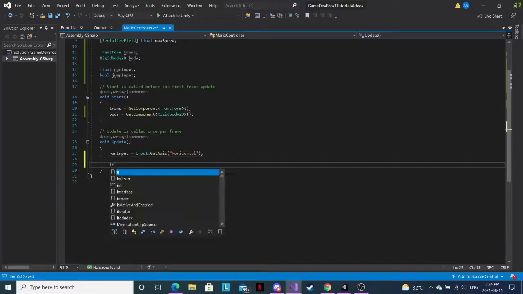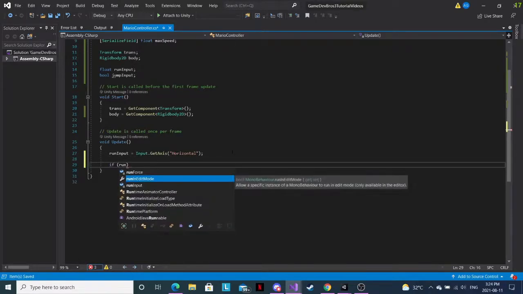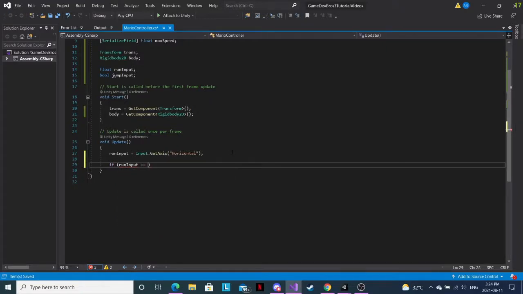The next thing we're going to do is make an if statement, and we're going to do if runInput is equal to 0.